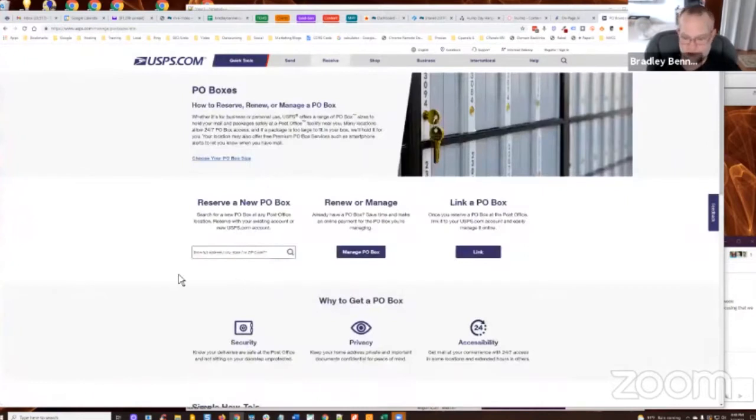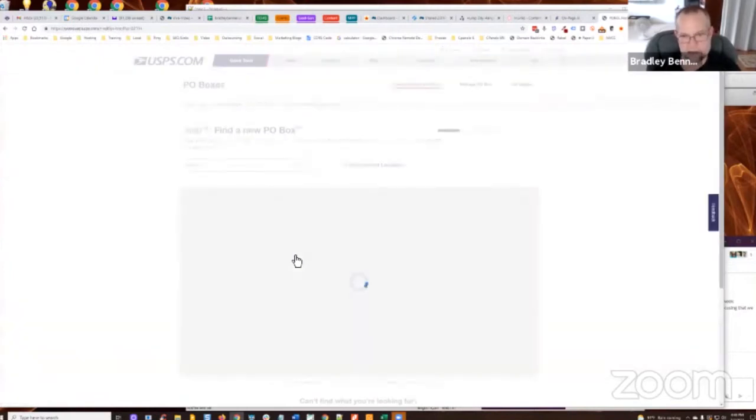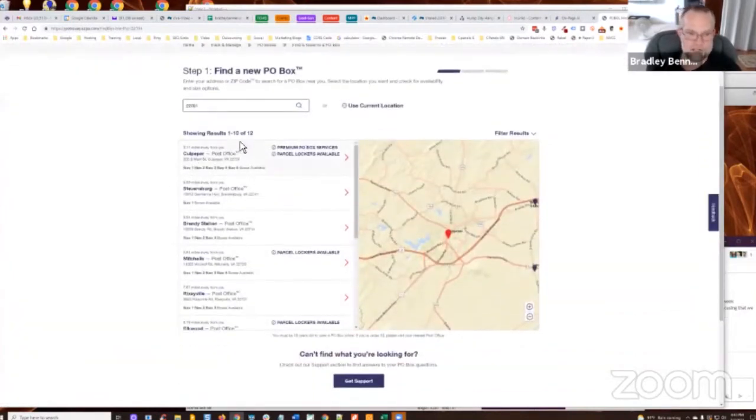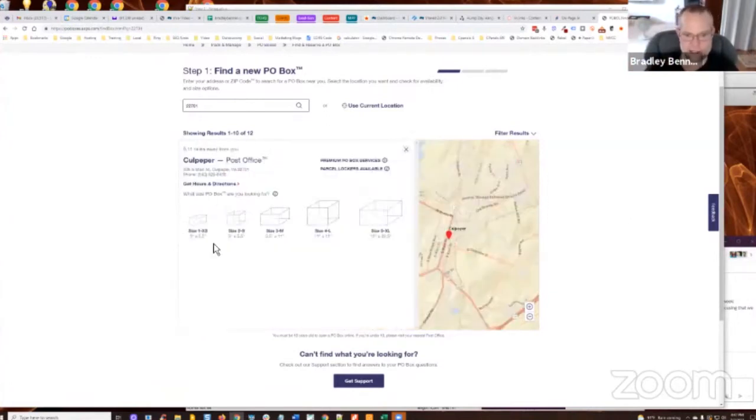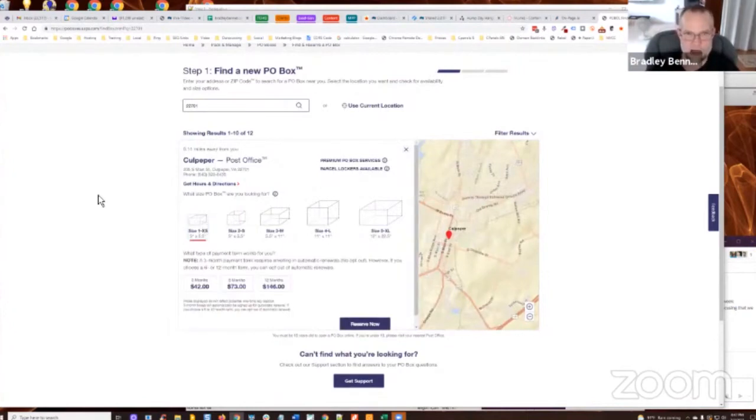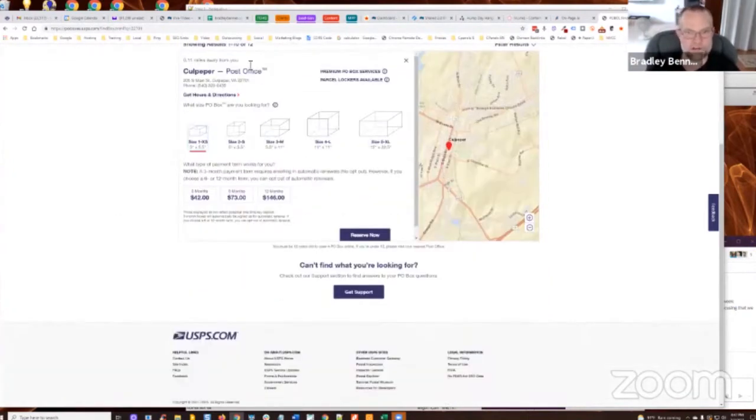You can put in your zip code. I'll just put in mine, for example. Put in the zip code of where you want the lead gen asset, the GMB. What you want to do is find a post office that has premium PO box services available. When you see that, then you can use what's called the street address option. In other words, you can rent the PO box online, and the checkout process is very inexpensive. So for example, if I click on this and I click on the smallest mailbox, now Culpeper is a rural area, so it's much less expensive.